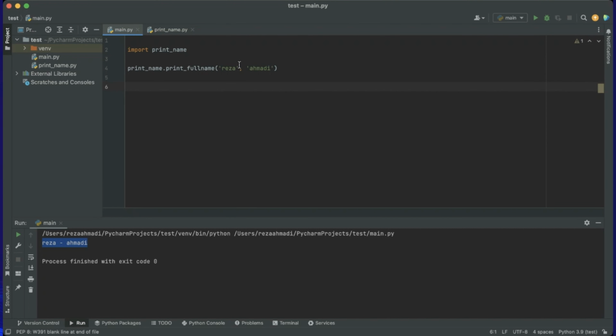A module can contain executable statements as well as function definitions. Each module has its own private namespace. Thus, the author of a module can use global variables in the module without worrying about accidental clashes with the user's global variables. Modules can import other modules too. There are different ways to call the print full name function from the printname module.